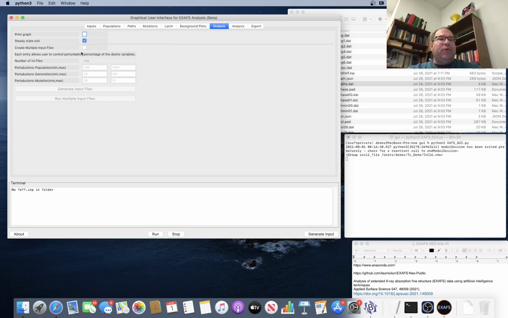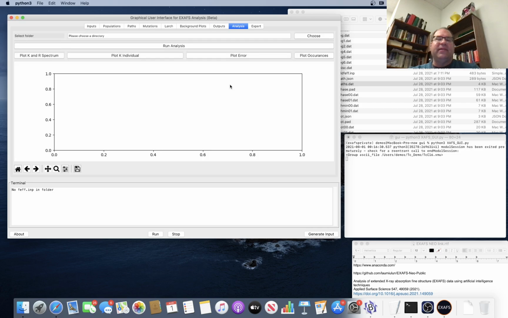In the outputs, we want to make sure we don't have create multiple input files. In fact, you would want to do the path optimization multiple times, and we'll show an example of that later. But for speed and showing how the path optimization works now, we're not going to create multiple input files. Come over to the analysis folder, and we can run. This will start the calculation.